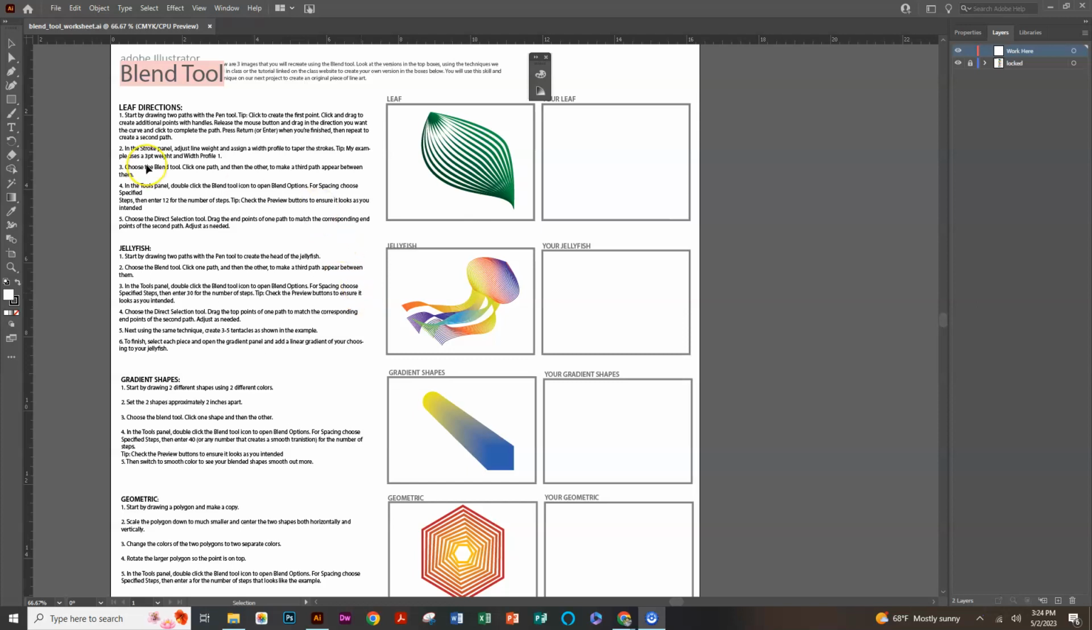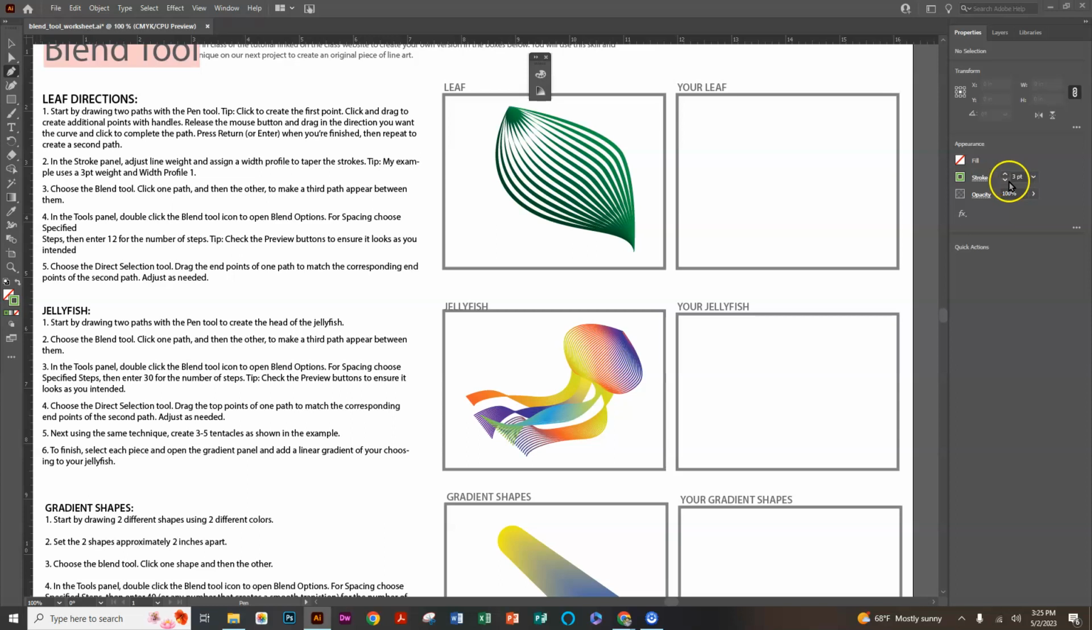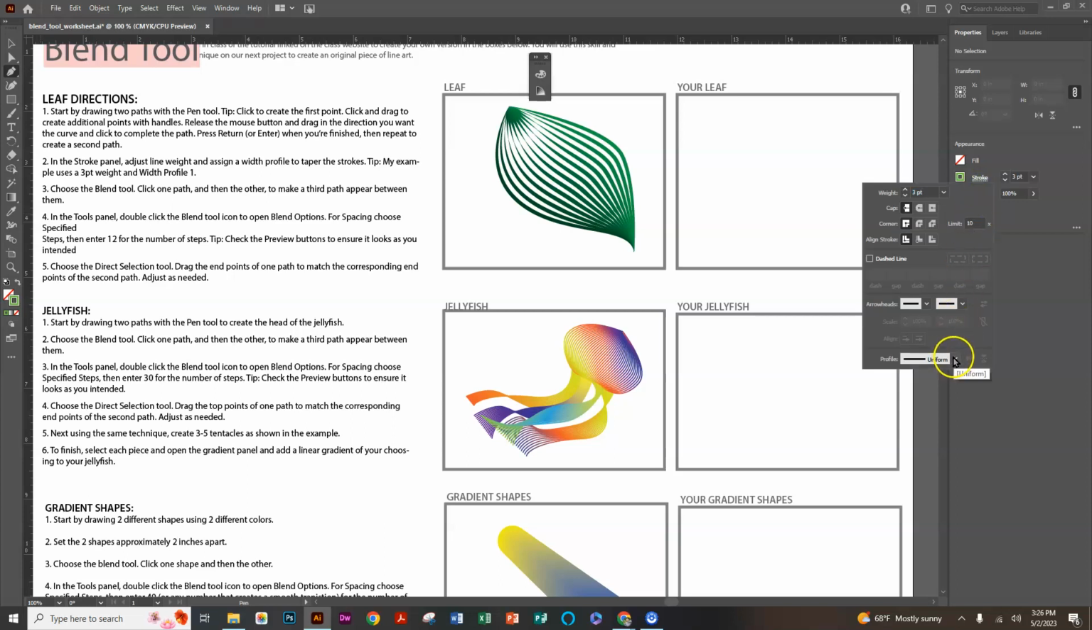Today we're going to work with the blend tool. I have my stroke at 3 points and it is green. And to change the width profile, I'm going to click stroke. And at the bottom, I've got our width profiles and I'm going to choose profile 1.